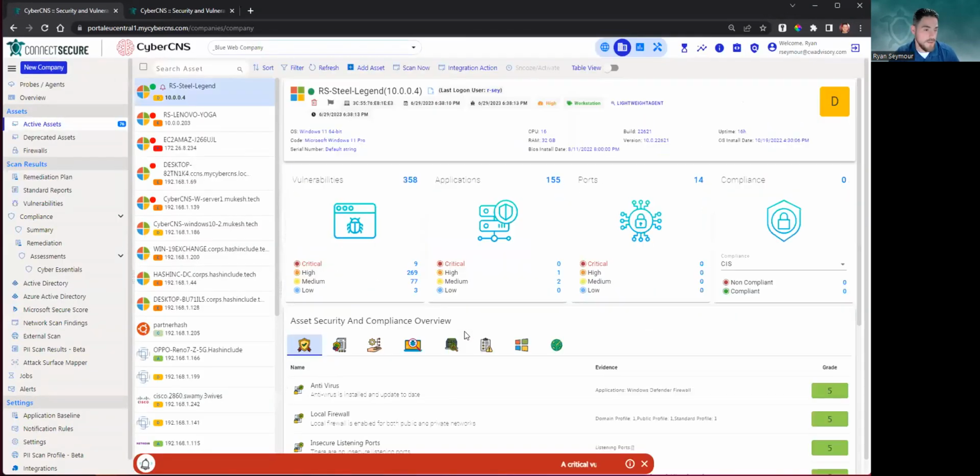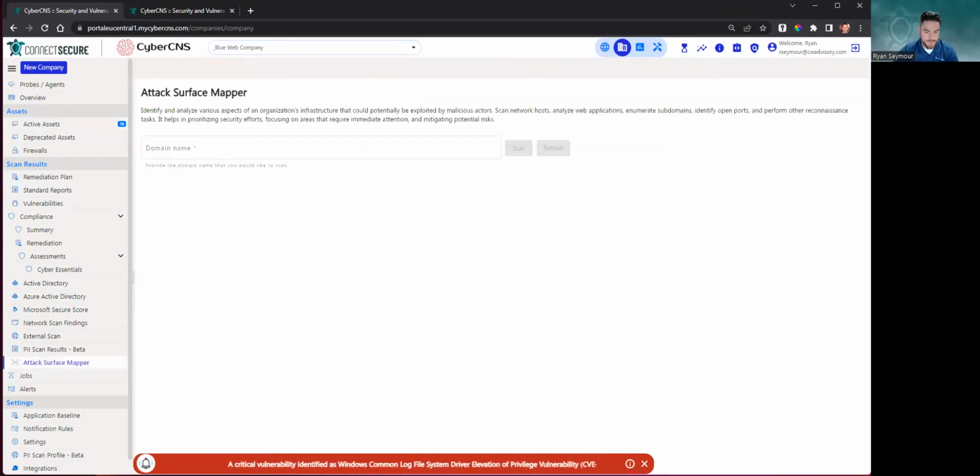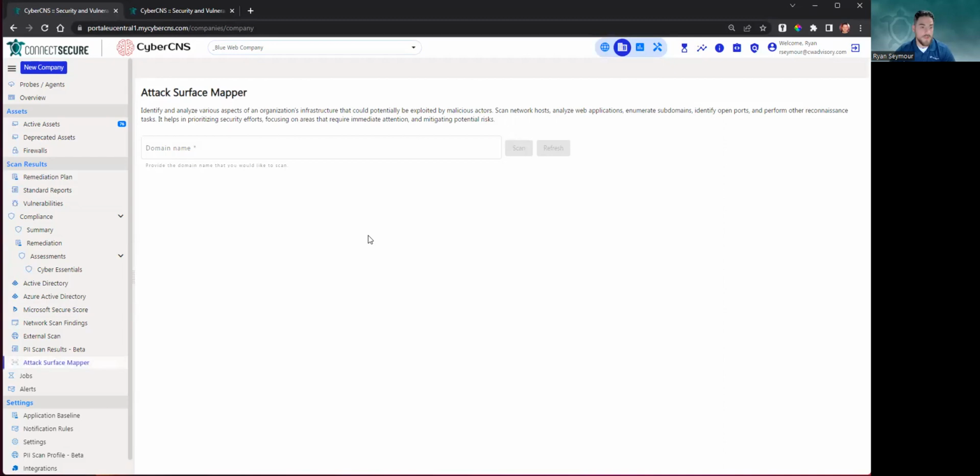Once you log in, you will notice on the left-hand panel, once you're at your company view, you will find the Attack Surface Mapper module listed here, right here on your left under the Scan Results window. So from here, this is our Attack Surface Mapper.